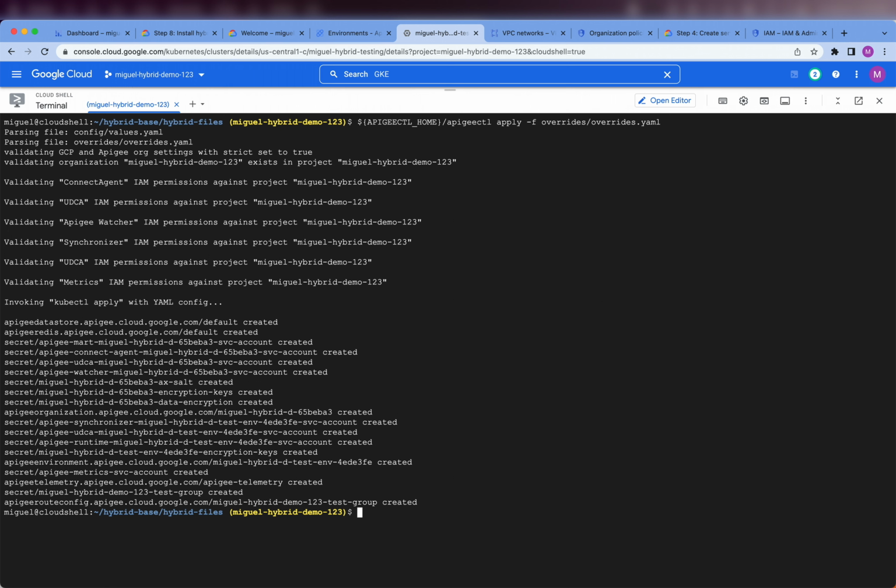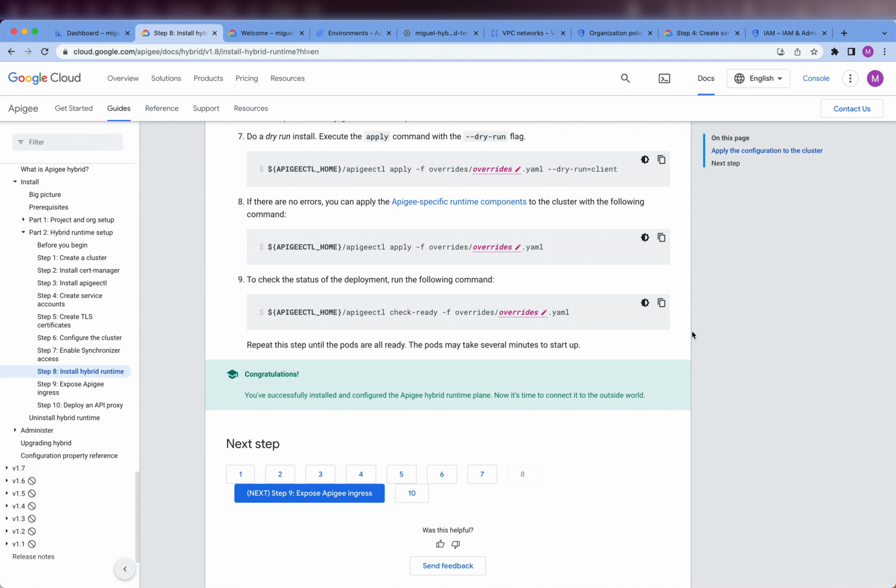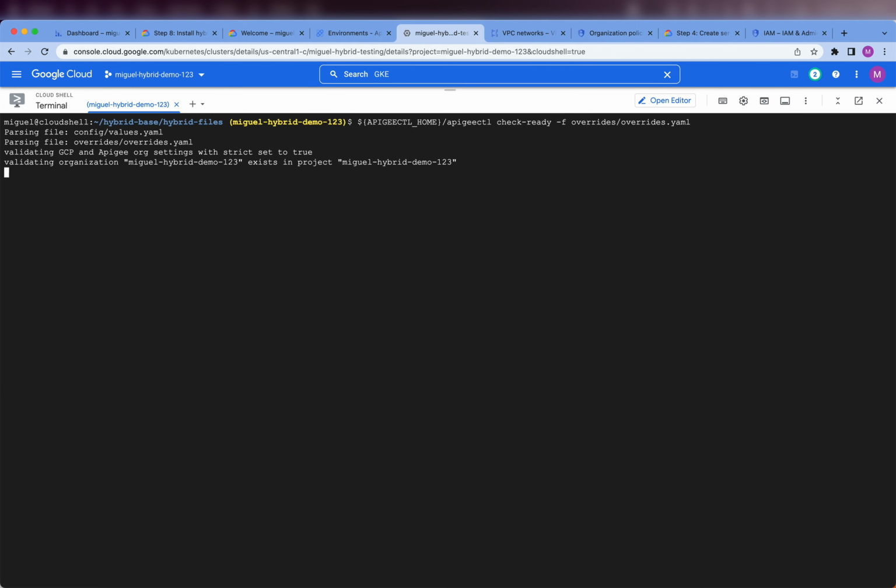Great, the apply command completed without errors. Next, let's go ahead and grab the check ready command. So you can see that it says ready check failed. This does not mean that the installation actually failed. It just means that the components are still coming up.